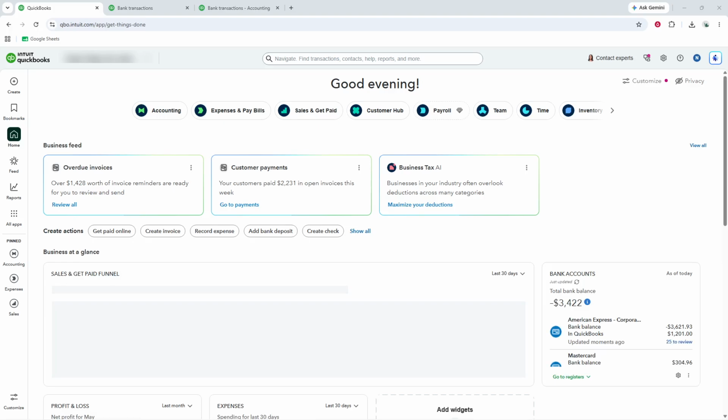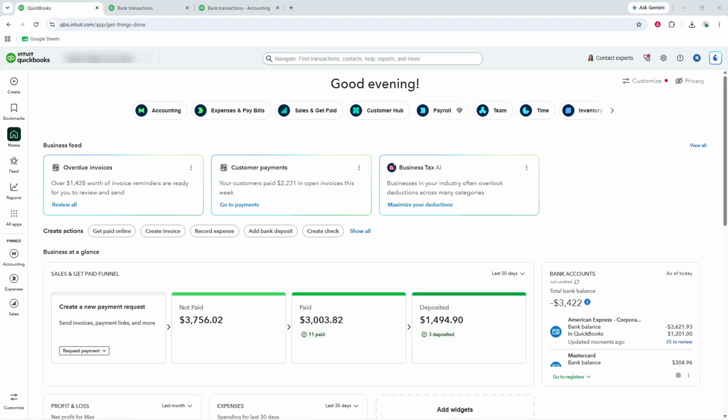In today's video, I'm going to teach you how to connect or disconnect bank accounts in QuickBooks Online if you want to keep your financial records up to date and make bank transactions easier to manage. Linking your bank account in QuickBooks Online can save you a lot of time. And if you ever need to stop the connection, QuickBooks also gives you a simple way to disconnect it. I'll walk you through both parts clearly so you know exactly what to do.